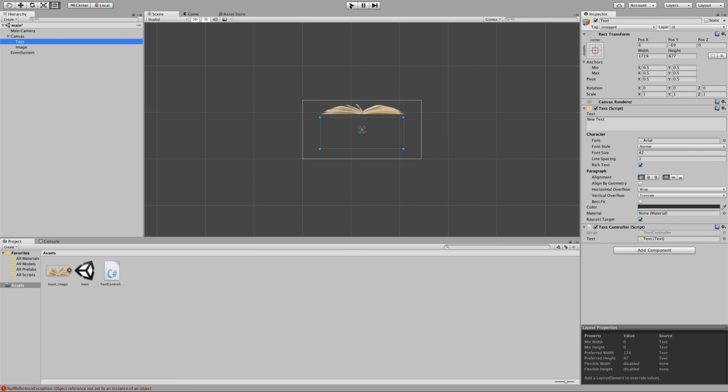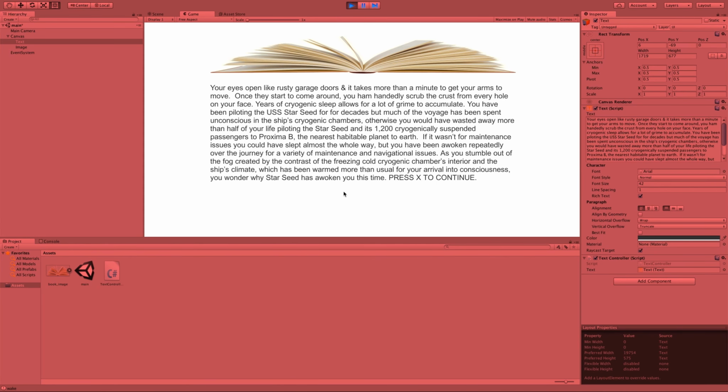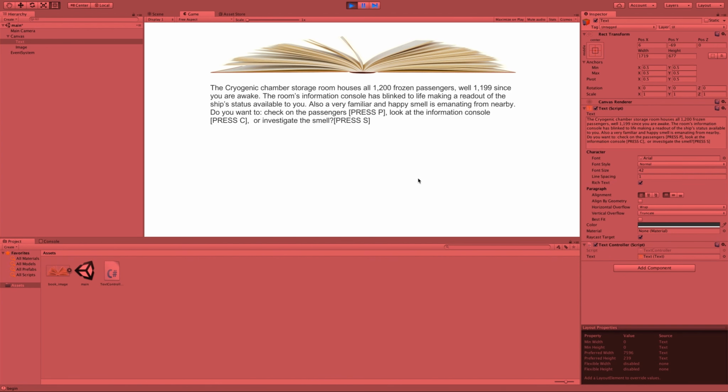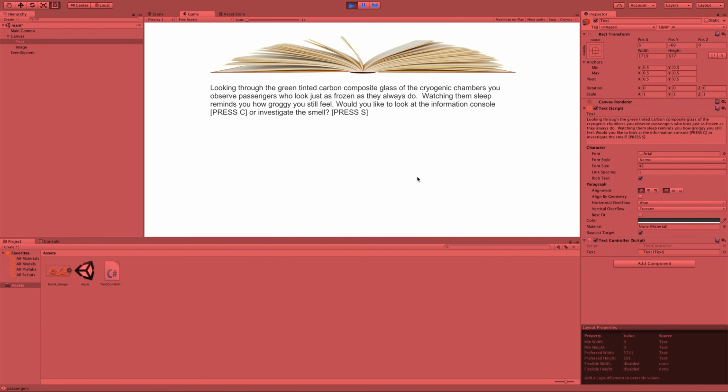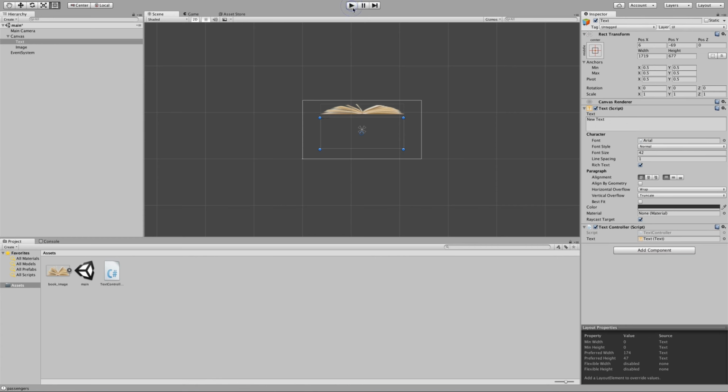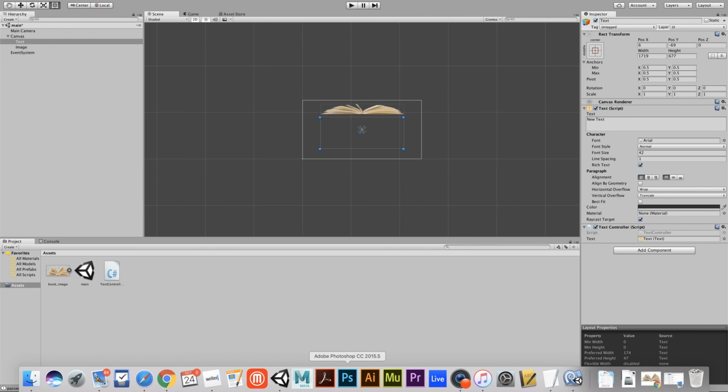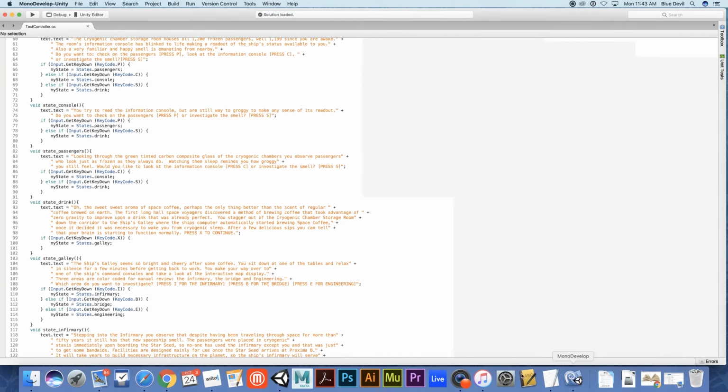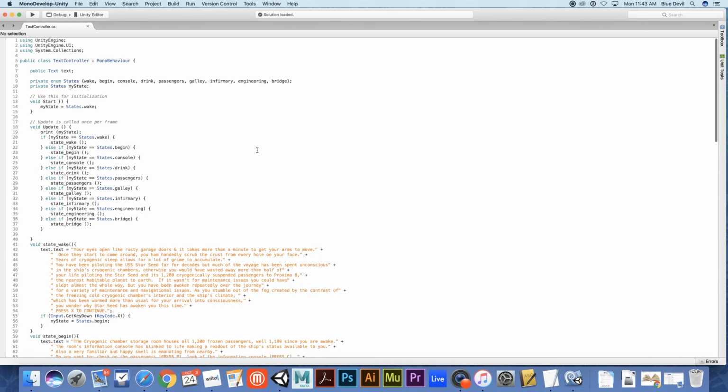So now when I hit play, the script controls the text that shows up in the user interface, and now you can play the game. Okay? That's how you're going to create your basic script for this inside of Unity. So it's important that you can follow along with your script and see what's going on.